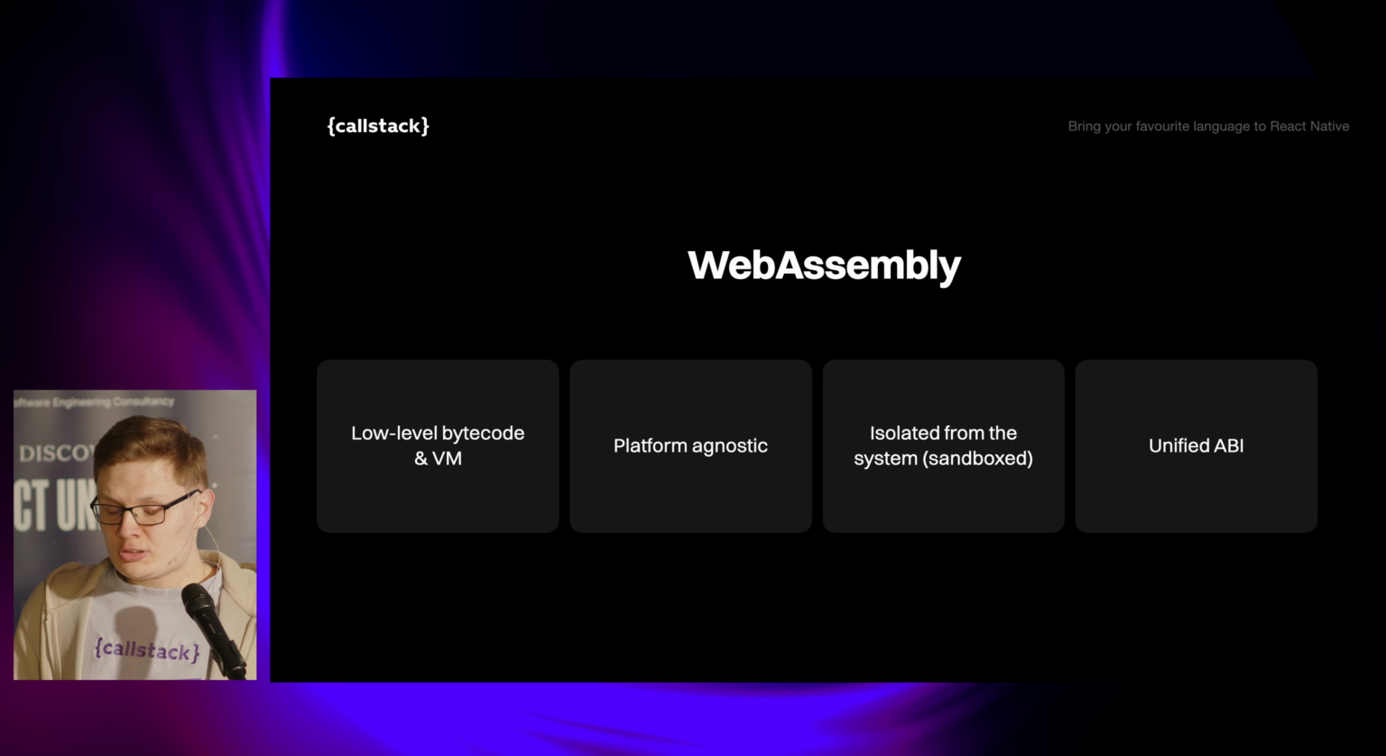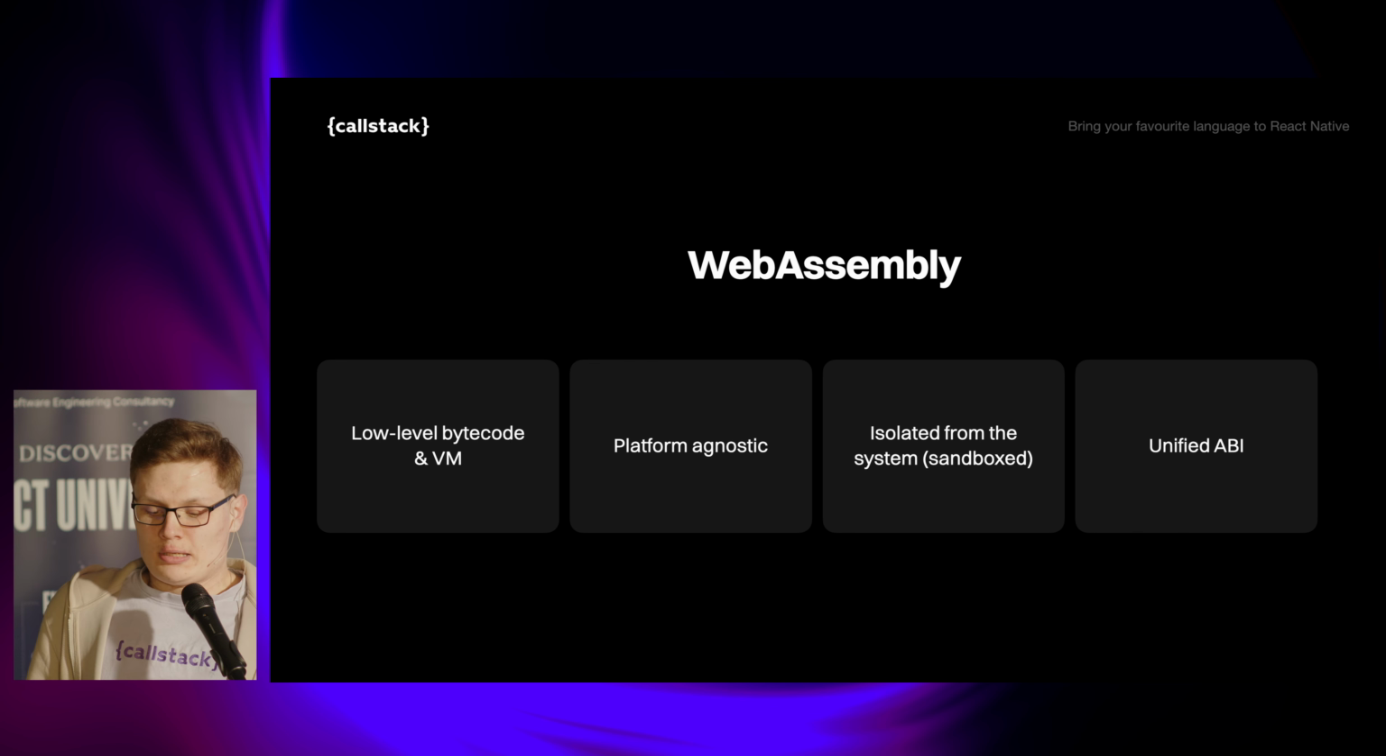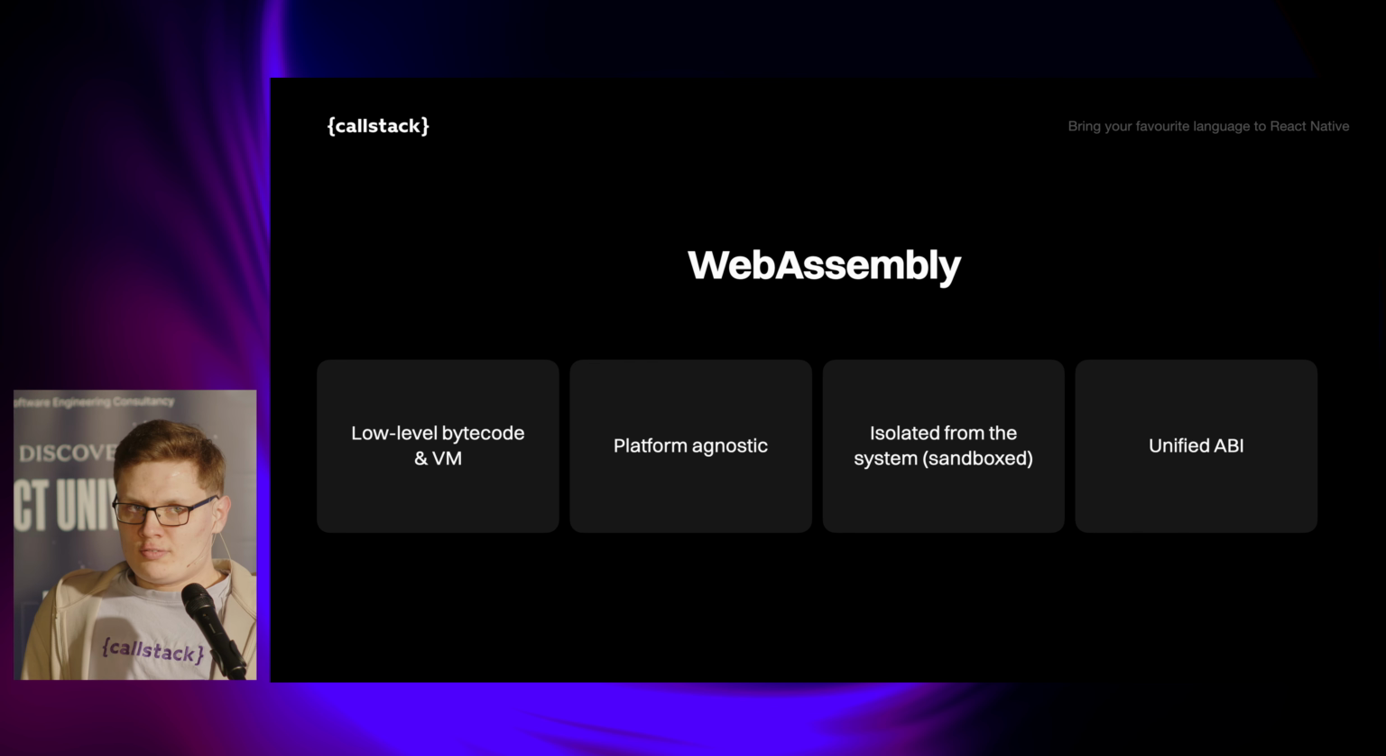And the most important aspect, at least in the context of this presentation, is that it has a unified ABI. If you remember, previously I mentioned that the communication between those two realms is done using C or C++ ABI, which is complicated to use in different languages. But using WebAssembly, we have a unified ABI, so any language that compiles to WebAssembly can call another language that compiles to WebAssembly.